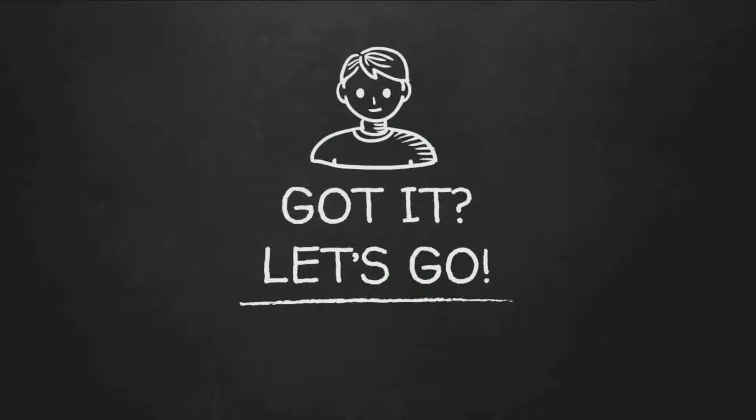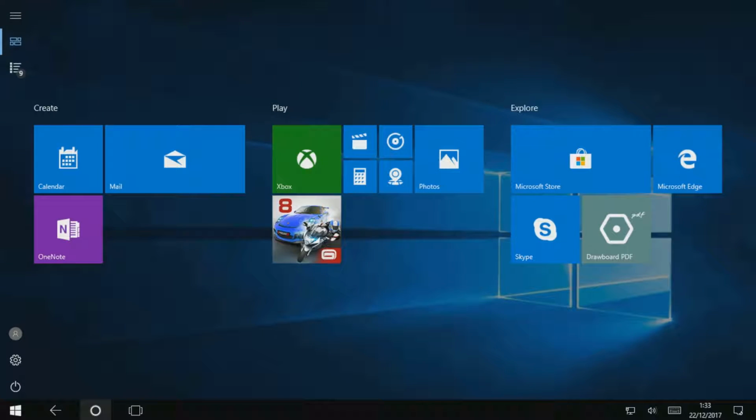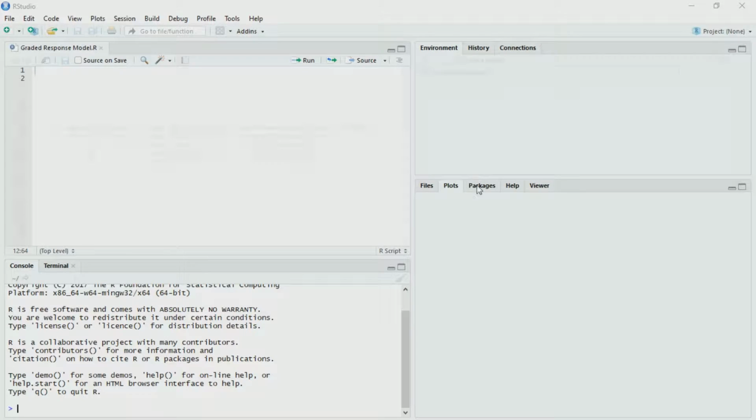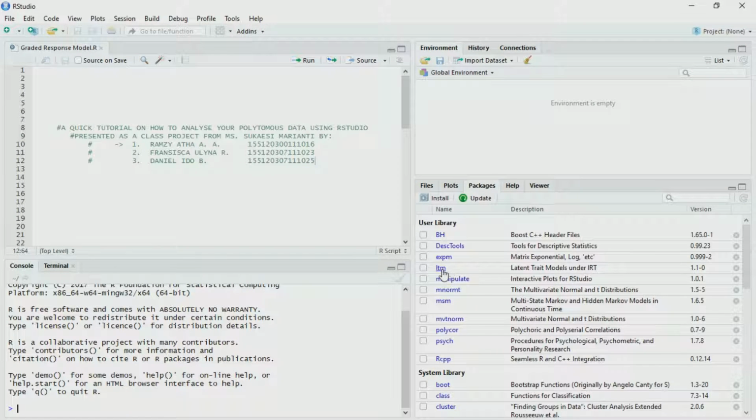Okay, so what we're going to do first is run the software and make sure that all the packages we'll need have been installed. The packages we'll need are ltm, msm, and polycor. Should you not have installed them yet, you can pause the video here and install them first.